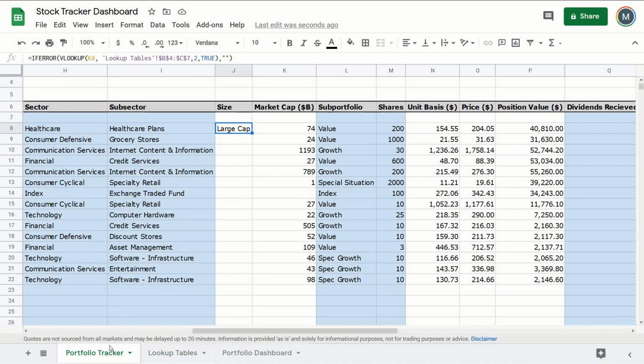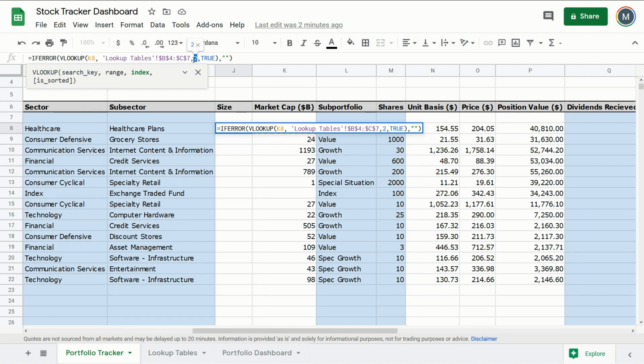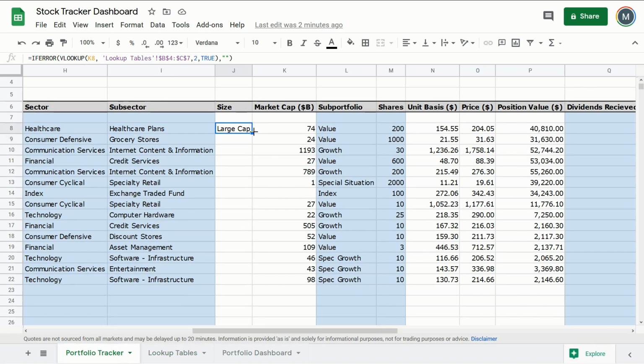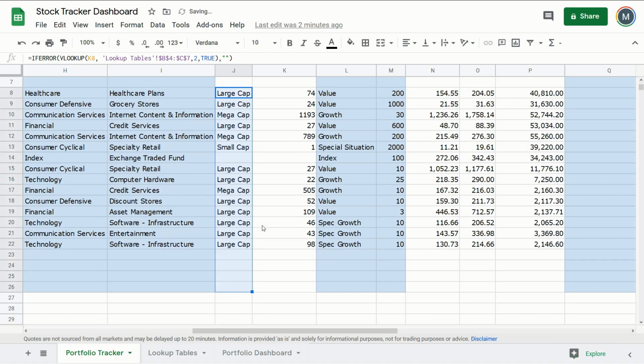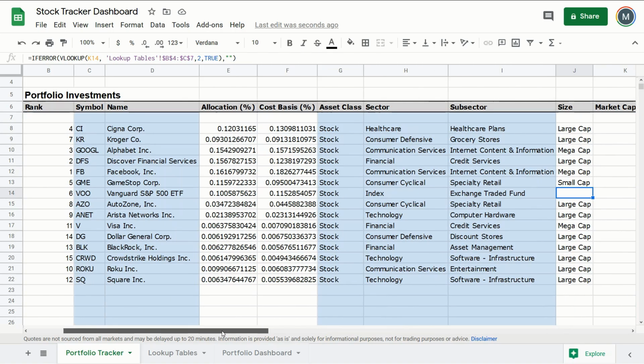In this case, for Cigna at a market cap of 74 billion, 74 is greater than 10 but less than 200, so it will be categorized in this row. And then we'll output the second column in that row of that table. In this case, the second column of this row is our large cap category. So that's why we have large cap displayed here. Bringing this formula down, and we now have the size categorization for each of these companies. The reason there's no size for this one is because this is simply an S&P 500 index fund.